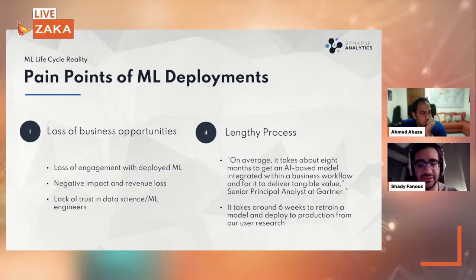Another problem is how long the process takes. Usually data scientists build the model and hand it off to back-end or DevOps engineers to complete the rest of the cycle. This handover takes, from our estimate, around 6 weeks. That is a huge gap between when the model is finalized and when it's deployed into production. It causes a lot of issues with deadlines and business trust. So it's a big problem.